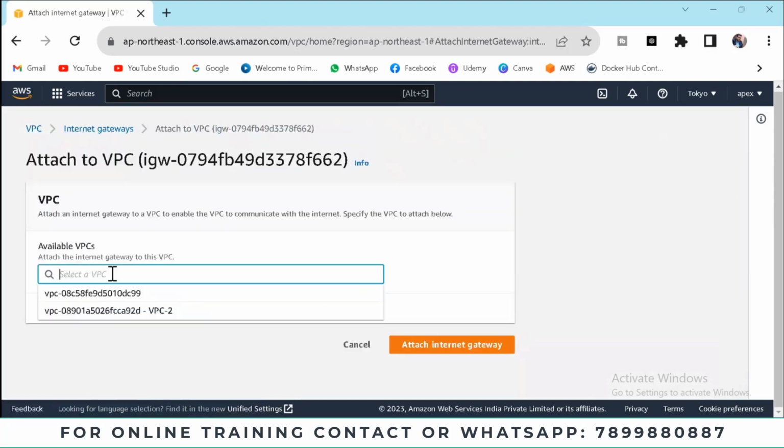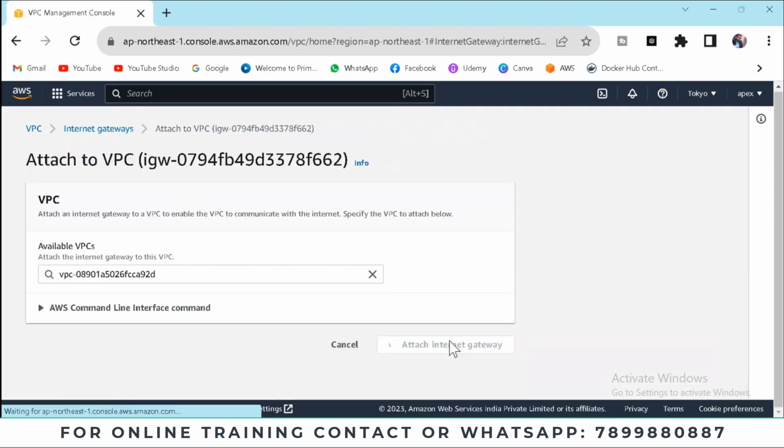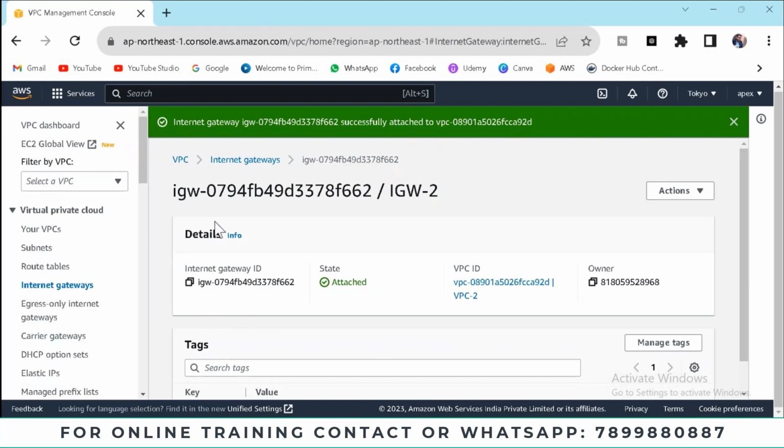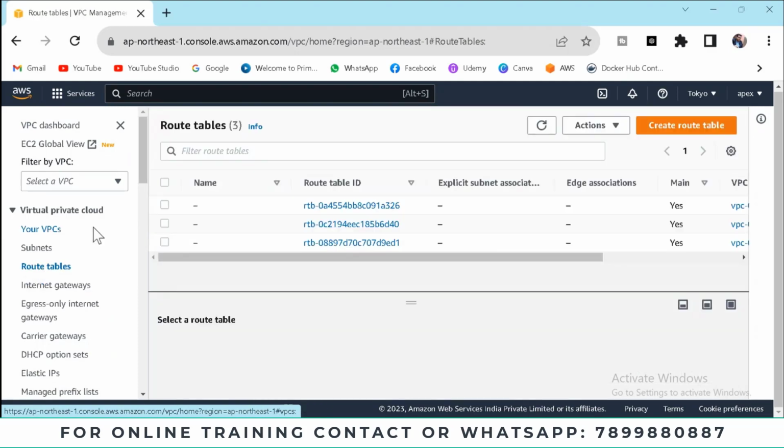Next, attach it. So click on attach to VPC. Here it should be VPC2. Click on attach internet gateway. Okay. We are done with the internet gateways. Next, we need to define a route table. Same procedure, but here the difference is we have created two VPCs.